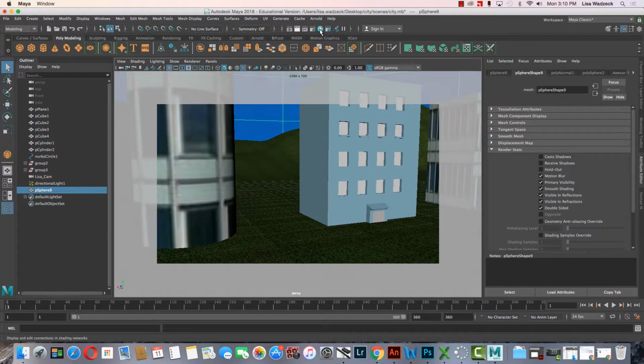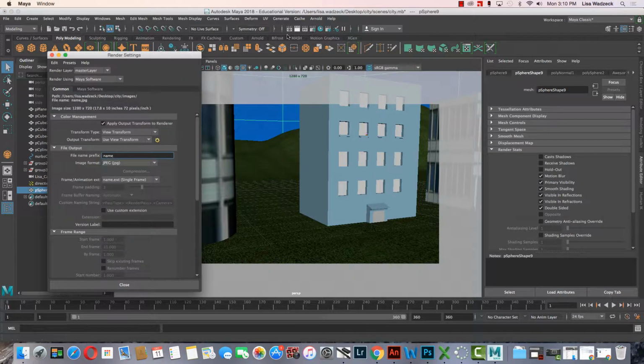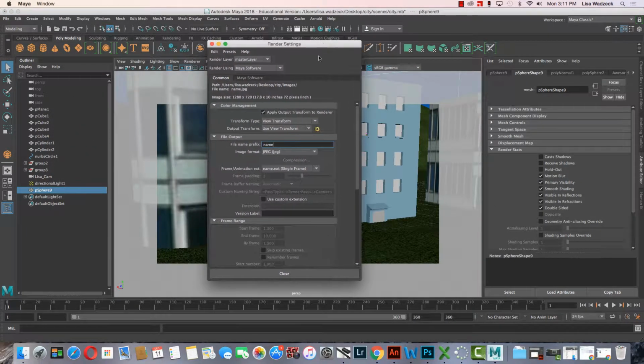So next to the Hypershade button is the display render settings, so I'm going to click on that. You want to double check right here where it says path. If you set up your project correctly, it should be telling you that your files are going to be rendered into the images folder, into your project folder. So mine is called City, and then your project folder will show up wherever you saved it. My project folder happens to be on the desktop, so just look and see, are you seeing your project folder and then the images folder? That's where your stuff will be rendered to.